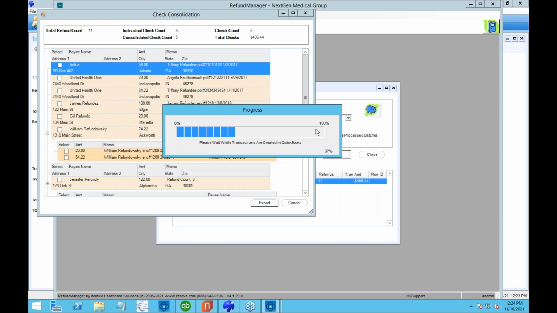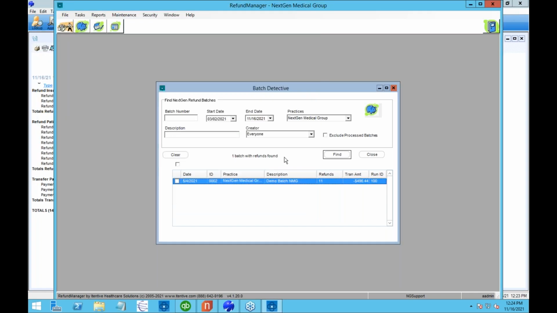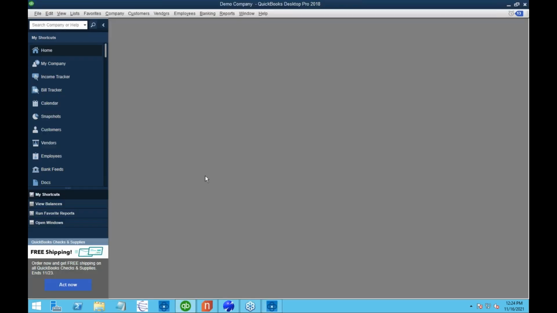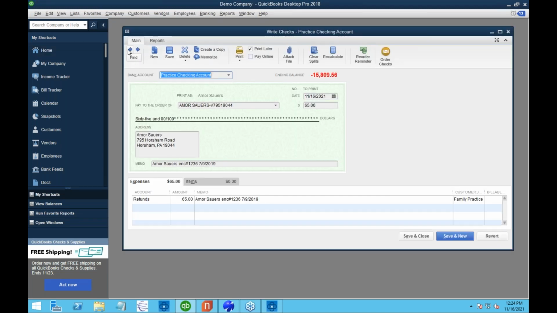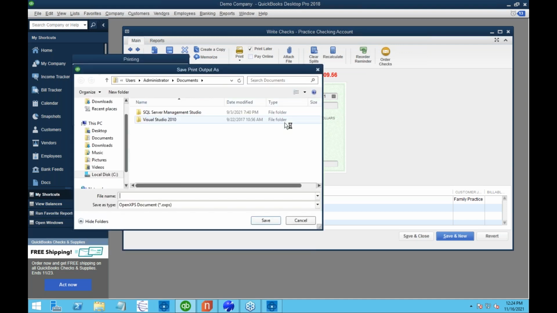So it's opening up the connection to QuickBooks and it's going to push those names and amounts over into QuickBooks. So accounting loves it because they just go in, review their batches of checks that are sitting out there waiting to print. They are out of the data entry business. They just validate it, get the check stock ready, and print those checks.